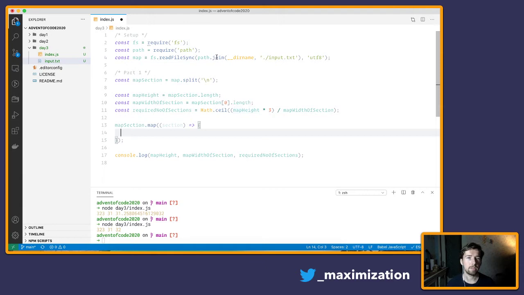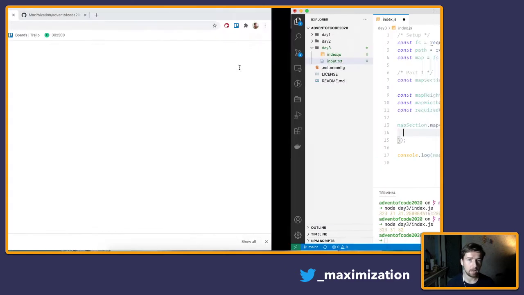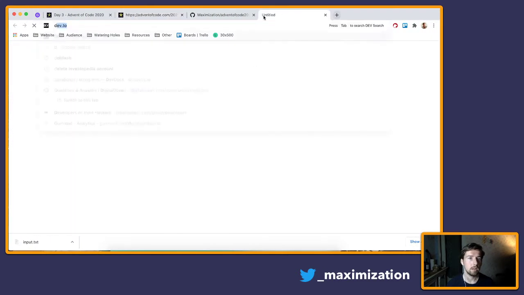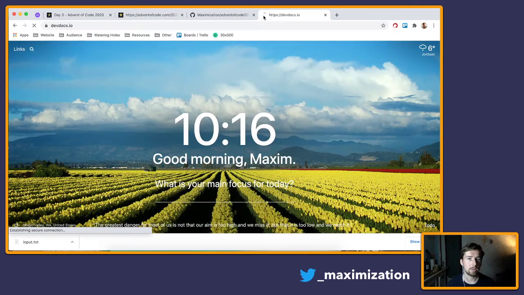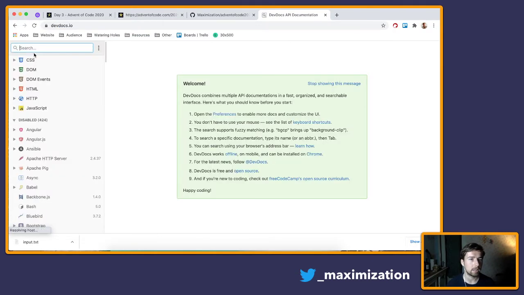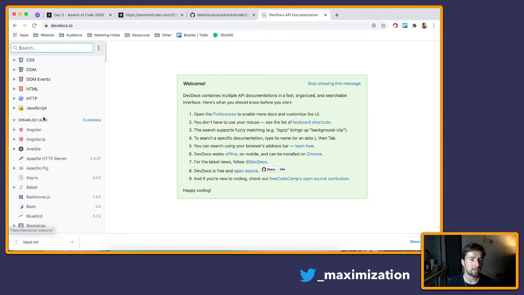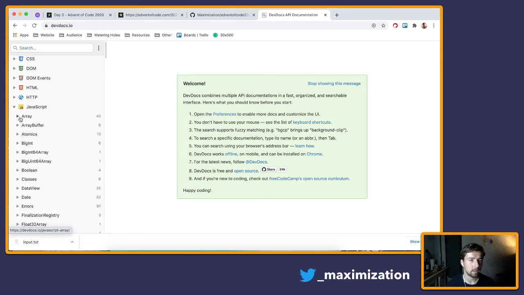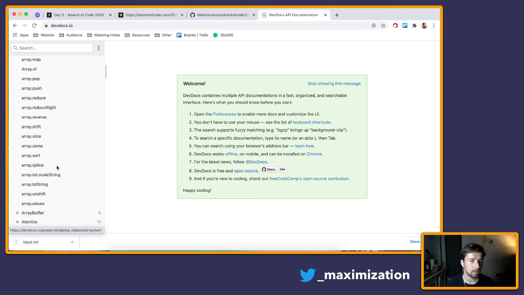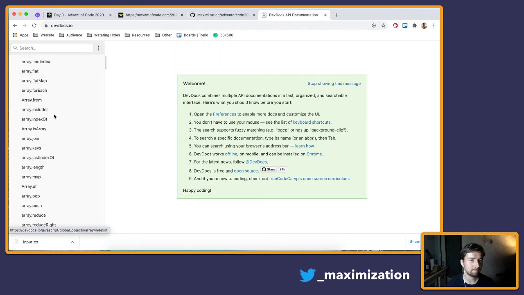Is there a repeat function? Oh, I'm going to bring up DevDocs. I always use this. It's kind of like a documentation aggregator. You can choose whatever you want here, a bunch of different stuff. So I have JavaScript in here. Is there something like a repeat function in JavaScript that's going to make my life easier?